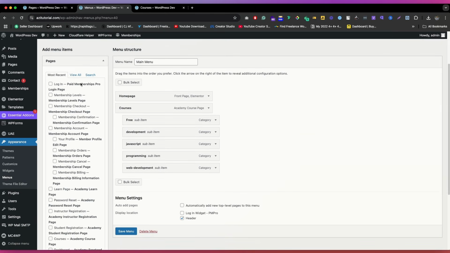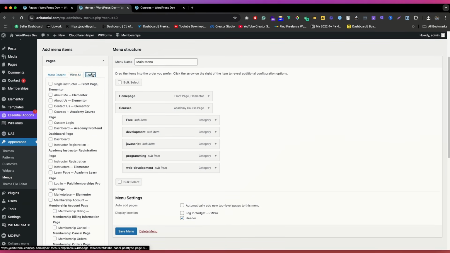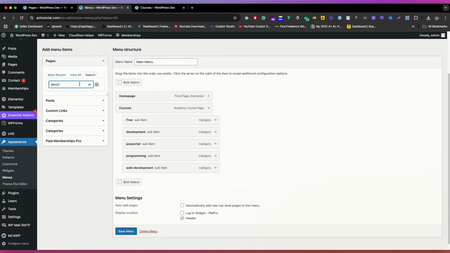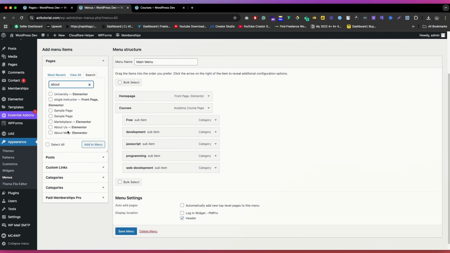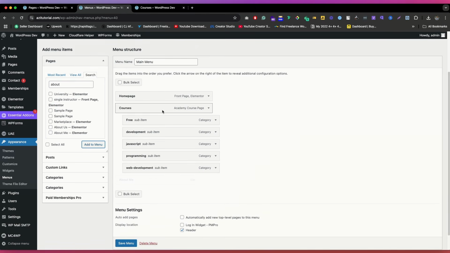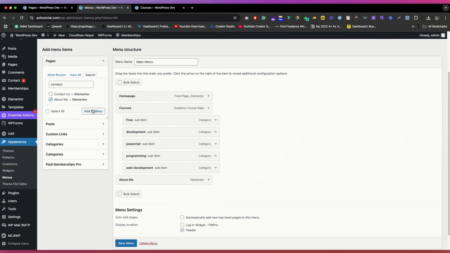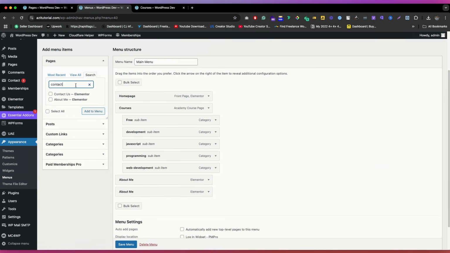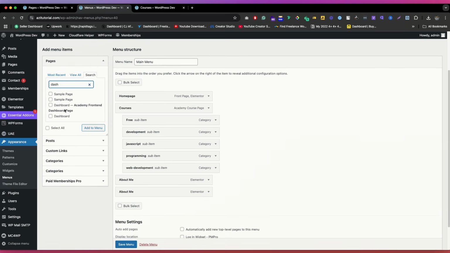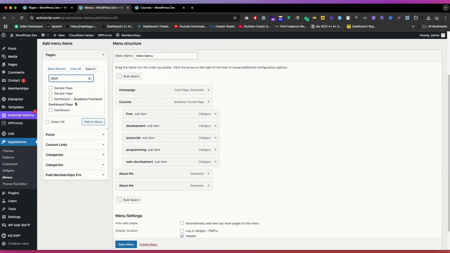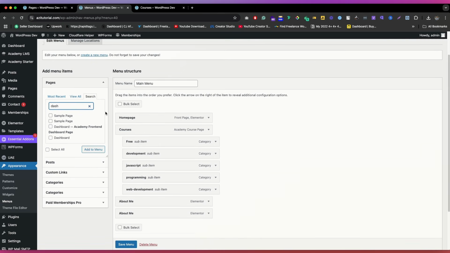Okay, now next, what we need is about us. Mainly we need about me, we don't need about us, about me is fine. Also we need a contact. This is contact, and also we need a dashboard definitely. So there are two types of dashboard. One has Academy and another one I think is from the membership one.